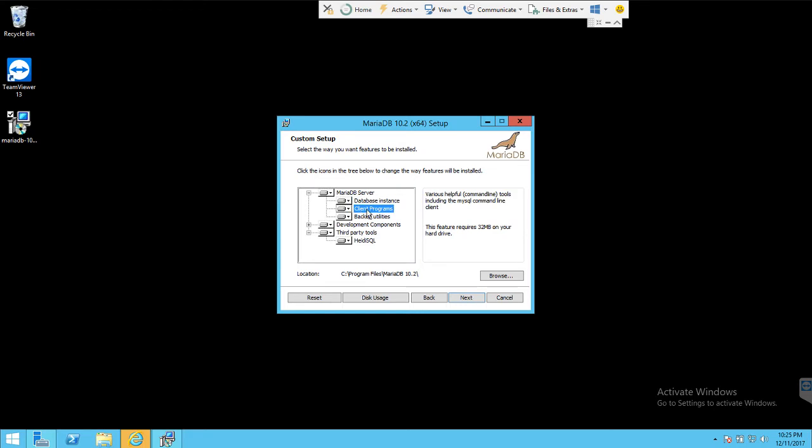Sometimes you would want to log in to the machine and connect to the MariaDB, so it's good to have the client program. You have a backup utility. Okay, go ahead and install it. We will use it later to create the backups. And then there is a third party tool, HeidiSQL, that you can use to connect to the MariaDB and run your queries like a visual interface.